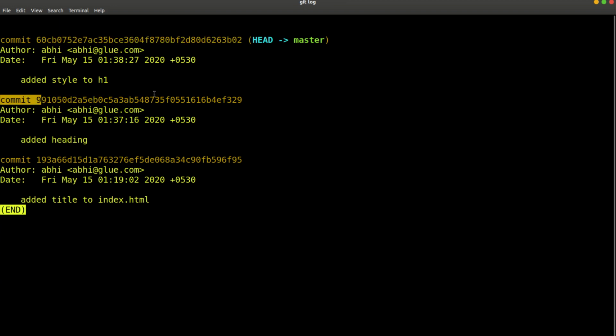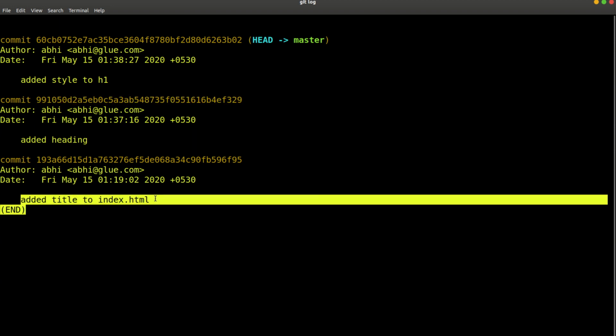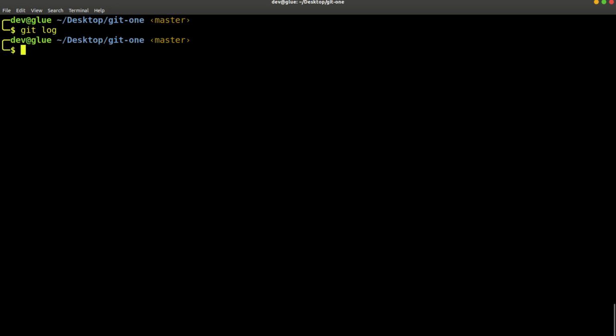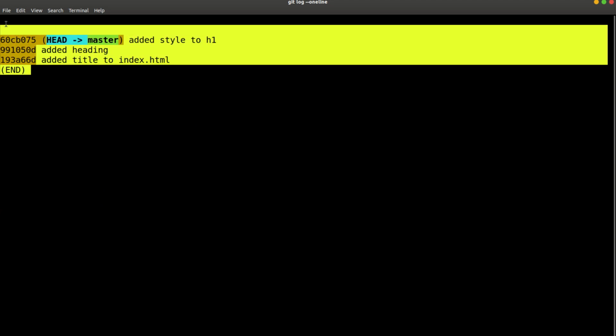As you can see, this command lists each commit with its SHA-1 checksum, the author's name and email, the date written, and the commit message. To obtain only the commit ID and its message, you can use the command git log --oneline. Here, if you see this line, this says at which point you are working in your repository.